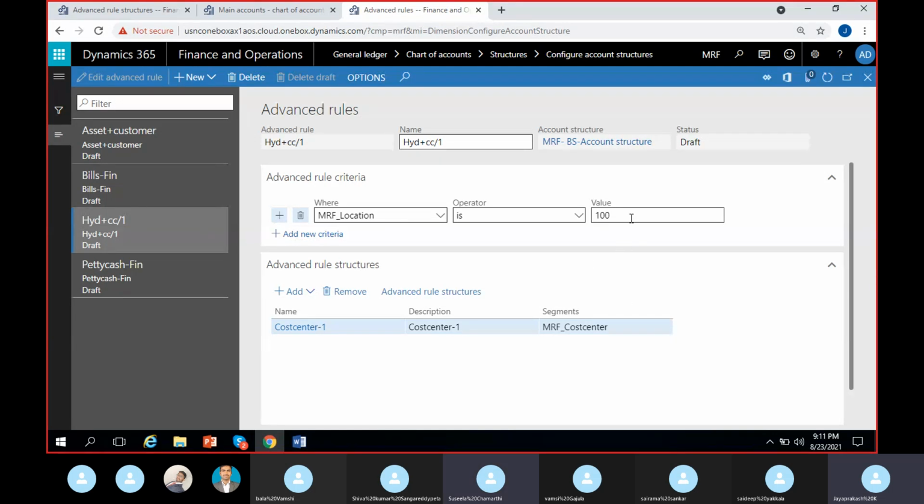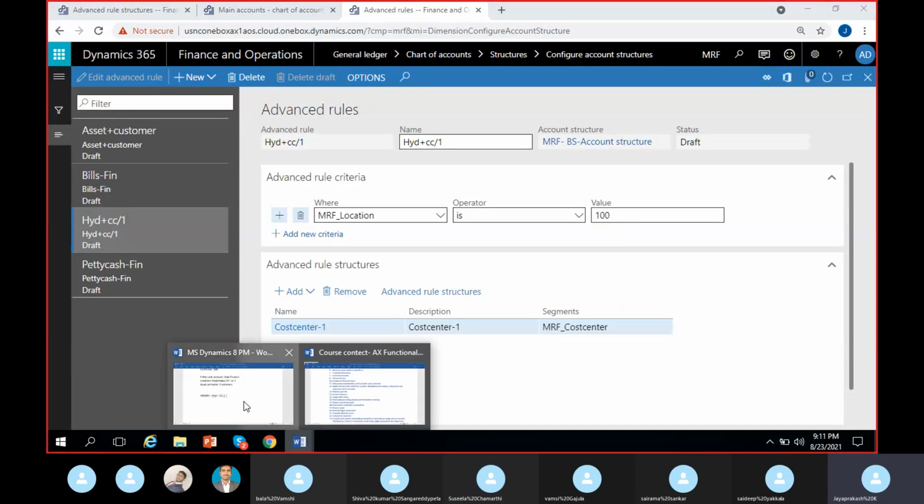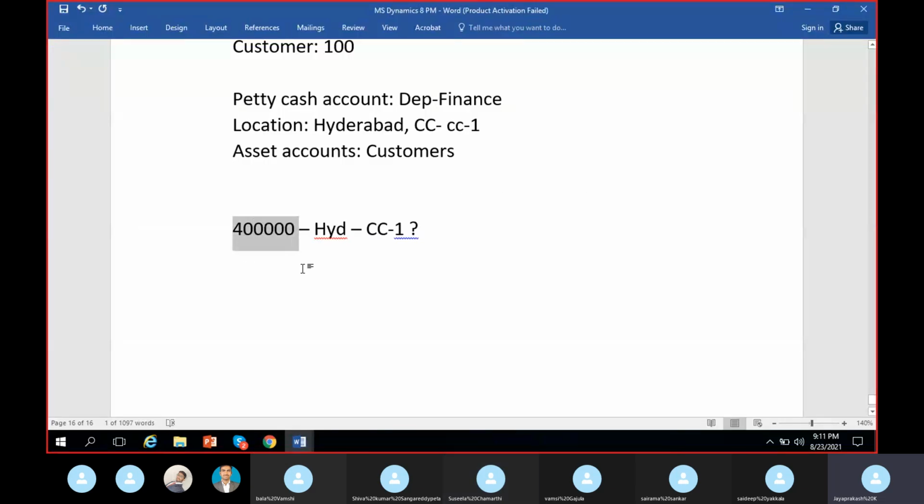Okay. Now I am selecting this particular account, revenue account, since main account selection is compulsory in a transaction. Okay. I'm selecting Hyderabad as a combination value. So now will cost center 1 follow this or not is my question.